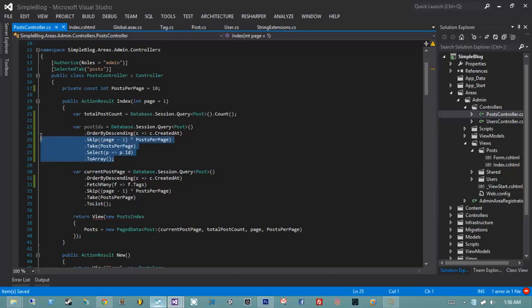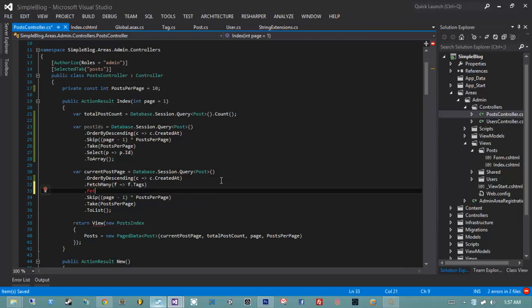What this will do is return an array of post IDs based off of our pagination, filtering, and ordering. Then we want to actually perform the real query, the query that actually gets the meat of our posts. And that query will perform the fetching. Okie dokie. So we'll still want to do the order by descending in the second query as well. And we'll want to do the fetch many. And we'll also want to fetch the user. So fetch f goes into f.User.